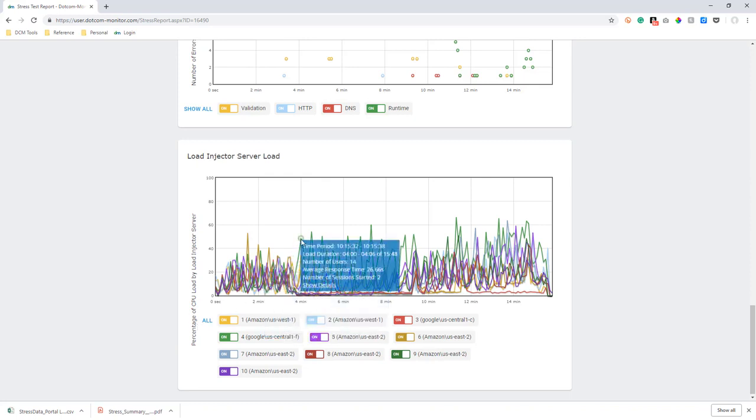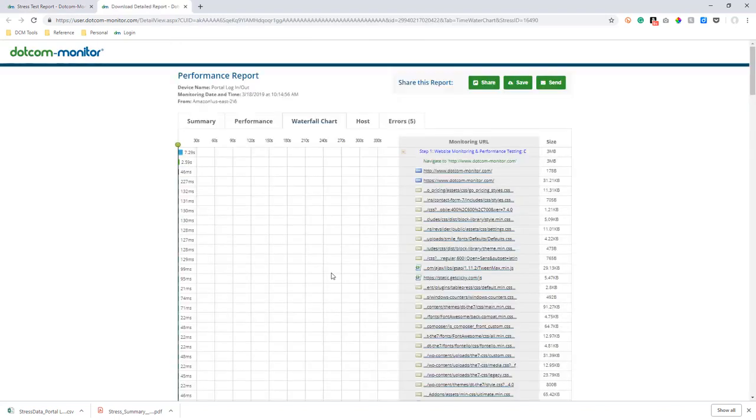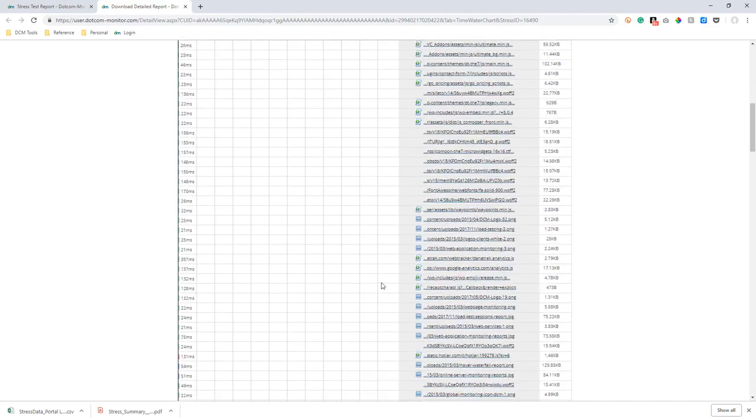From any of these charts, we can select a plot point to view more detailed information. From here, we can see every session that ran during that moment of our test. We can further drill down into even more details with a breakdown of every single element that loaded on the page during that session. To keep it brief, that is the LoadView platform configured for a load step test.